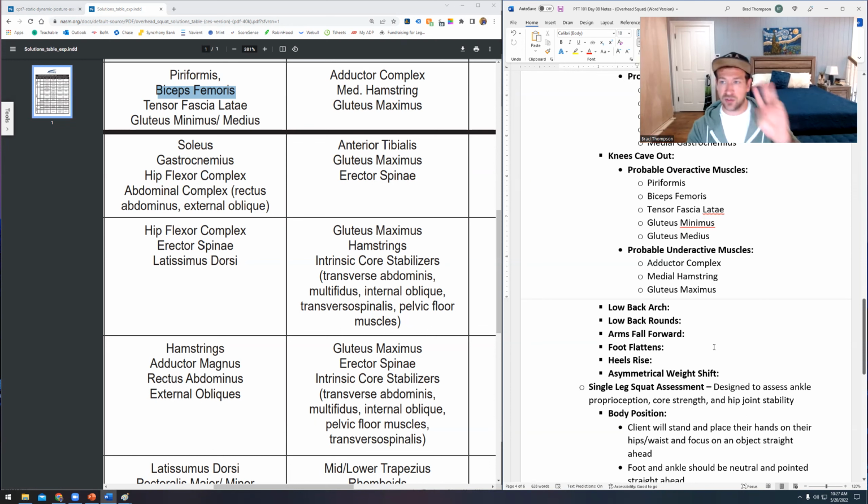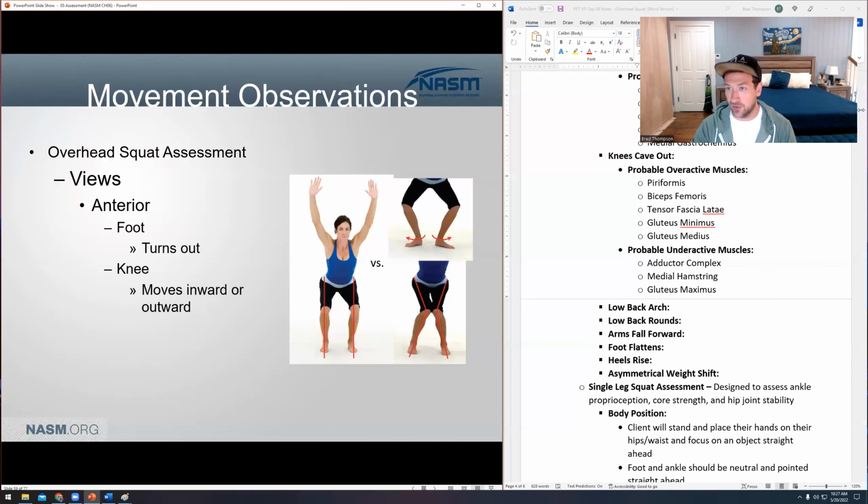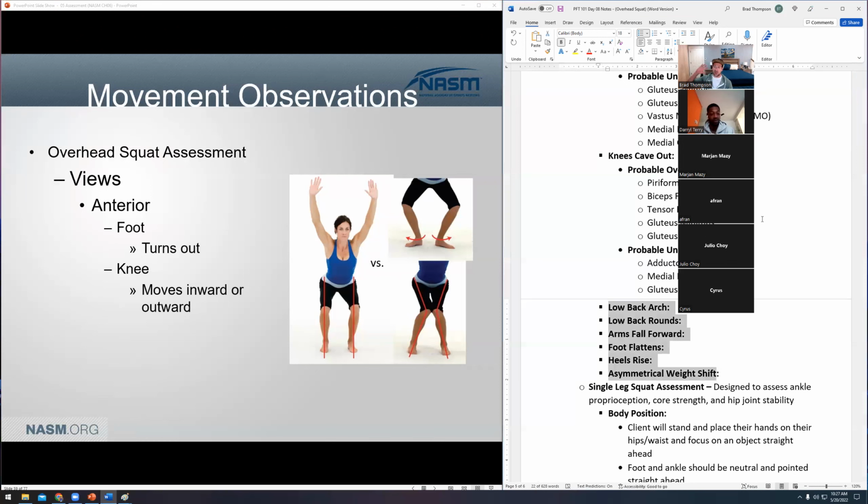So those are our three main distortions. I do have example programs. We're going to look at those in just a moment, but I do want to finish off talking about the overhead squat today. So we are not going to look at these other distortions today. That would be crazy.